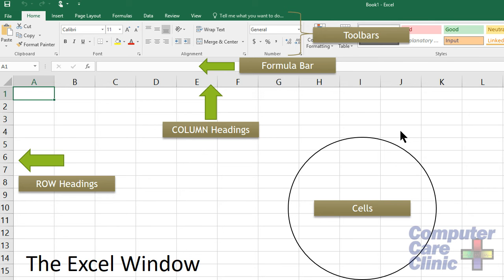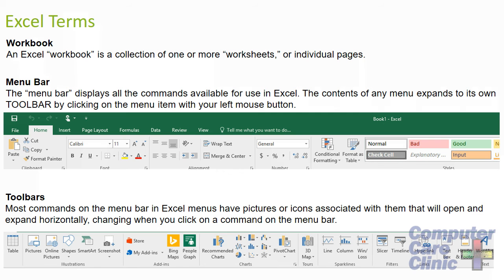And then finally, there are the cells. And these little sort of marked cells here are where you do all your functions and enter all your numbers and your data. So that's the Excel window. Not too difficult, right? Stay with me here. Go into some more terminology.